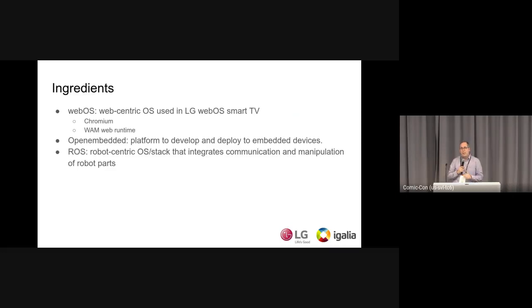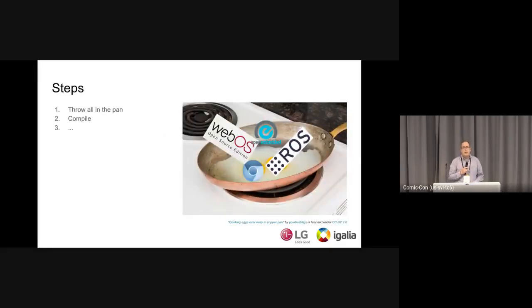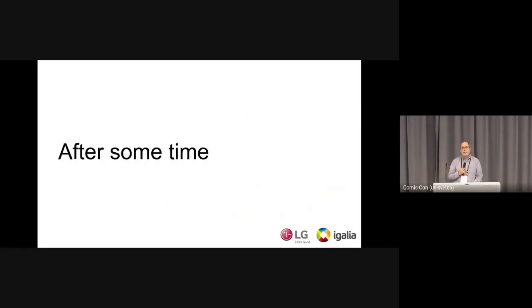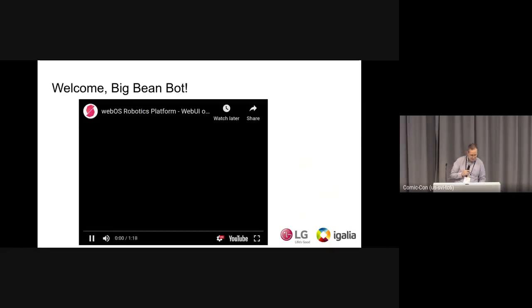So we have these ingredients: webOS, a web-centric OS used in LG TVs and other products, using Chromium, the web runtime for running web applications. Open Embedded, which makes it easy to deploy products to embedded devices. And ROS, a robot-centric OS and stack for integrating communication and manipulation of the robot parts. Okay, so steps. We throw it all in the pan, we compile, and after some time, we get this.